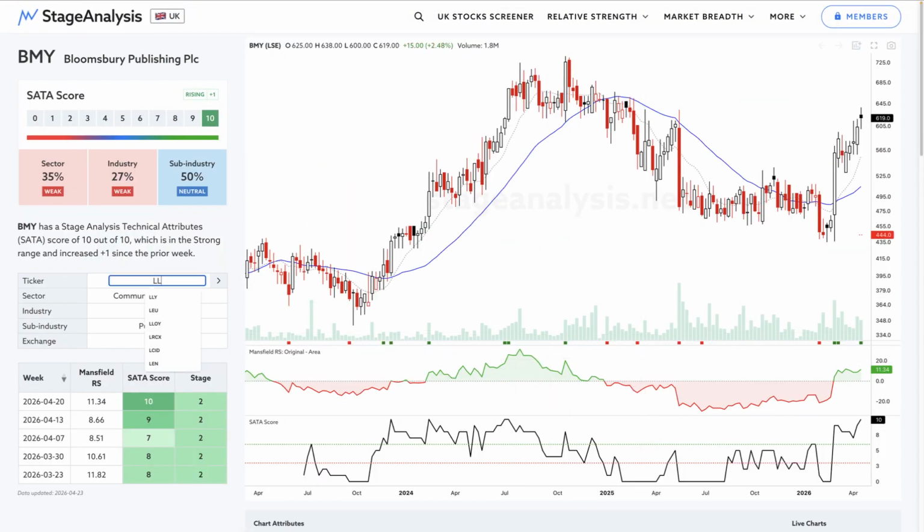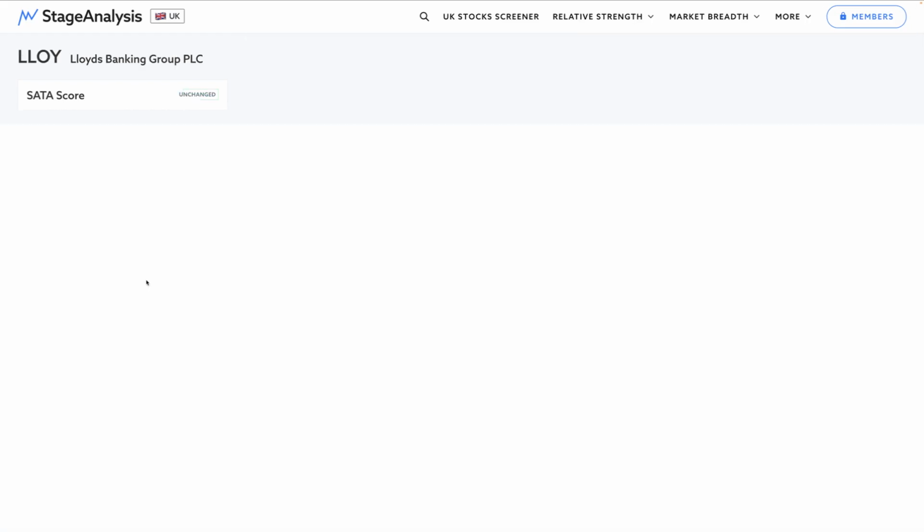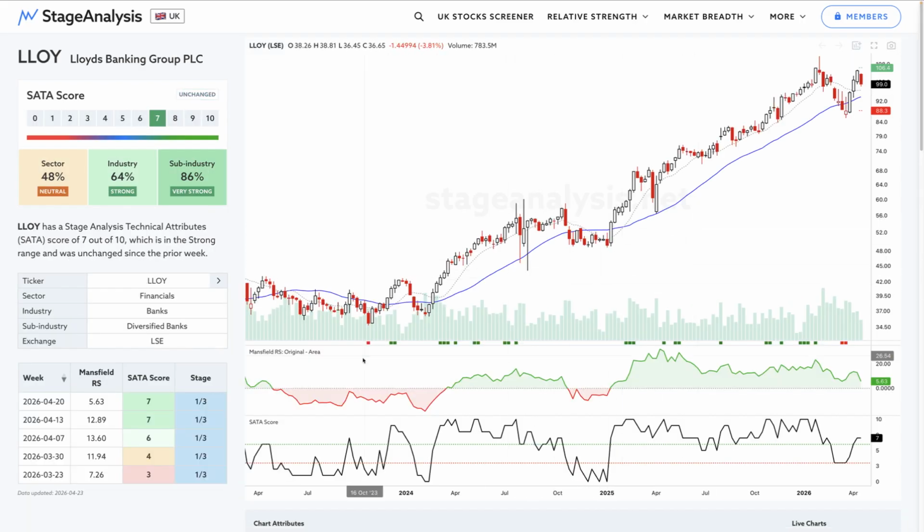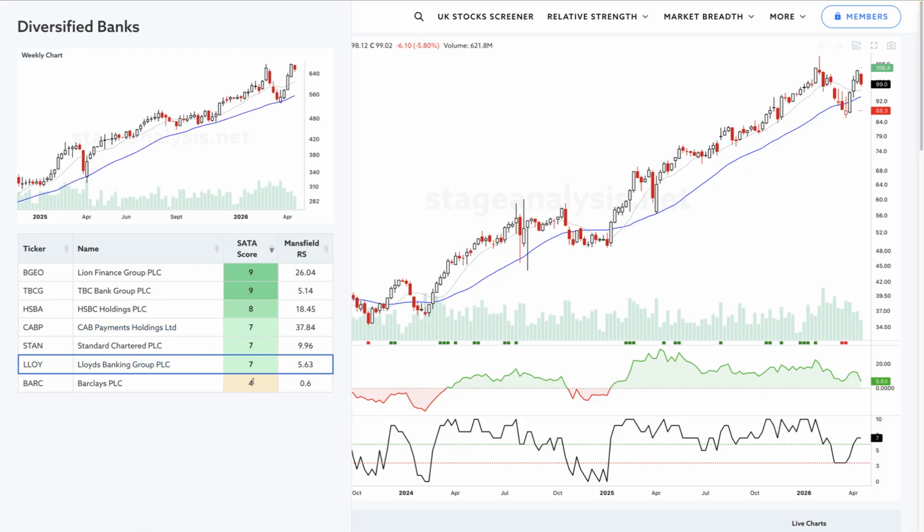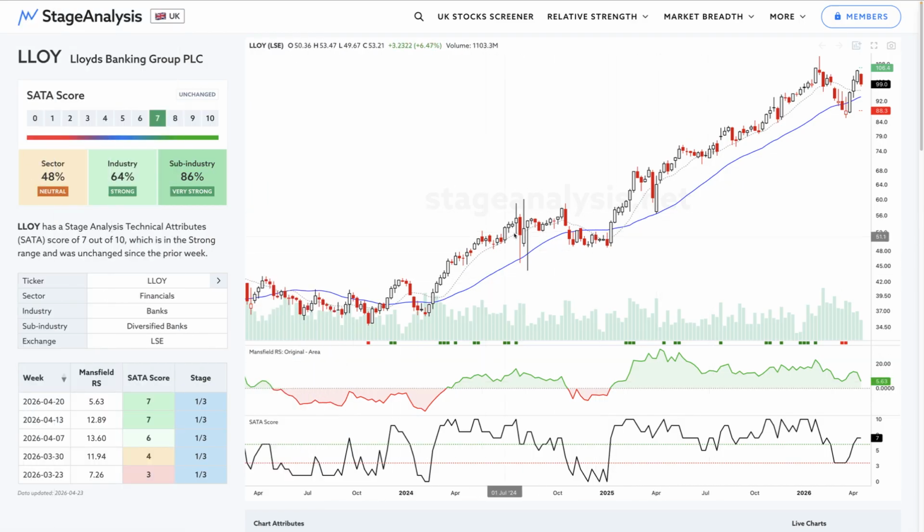You've got your classic major stocks in the UK market, like Lloyds, for example. It's in the diversified banks group. You can see at the moment it's one of the strongest charts in the market overall, in a big long move in stage 2 and just moving to stage 3 currently.